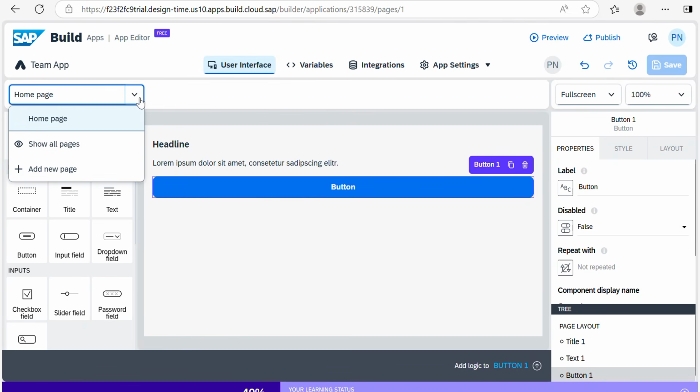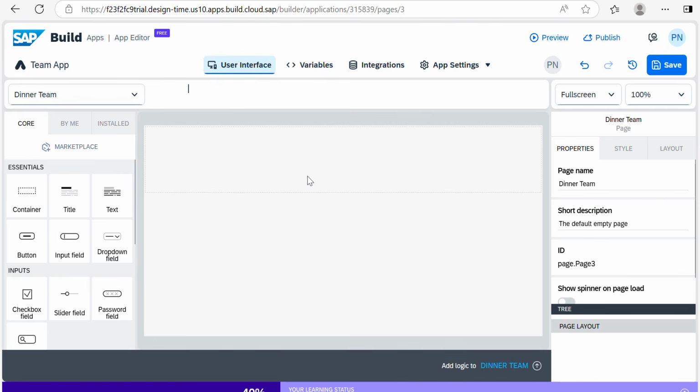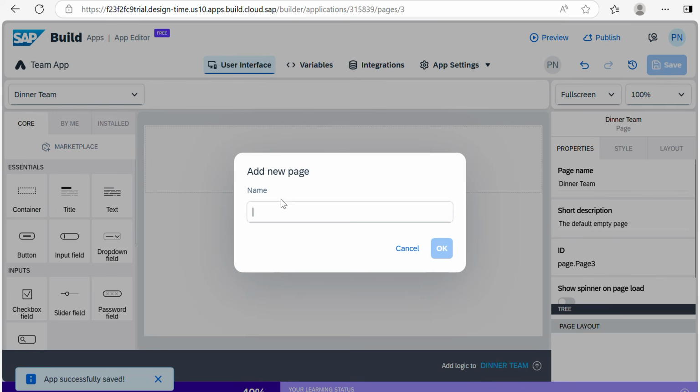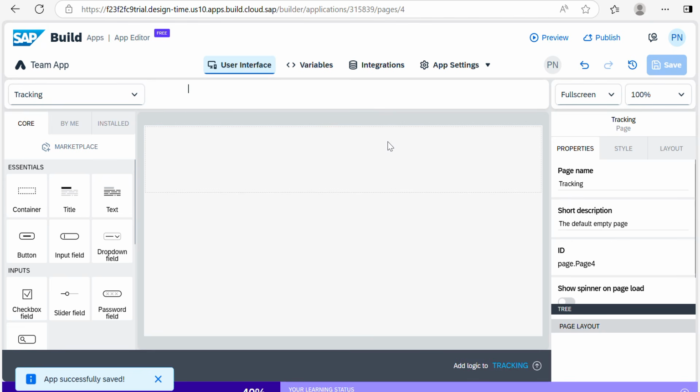Now, if you want to add a new page, we need to define a page. Just two pages I will create. Click on save. Now I'll create one more page, tracking. Okay, click on save. Now I selected the tracking page.